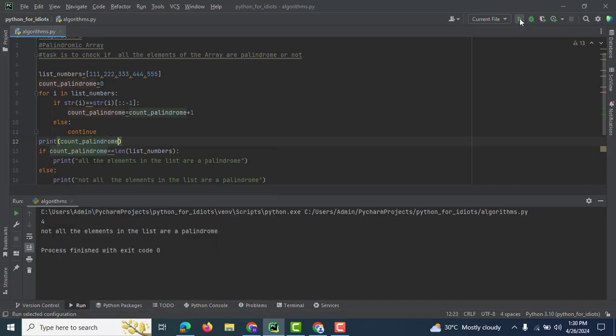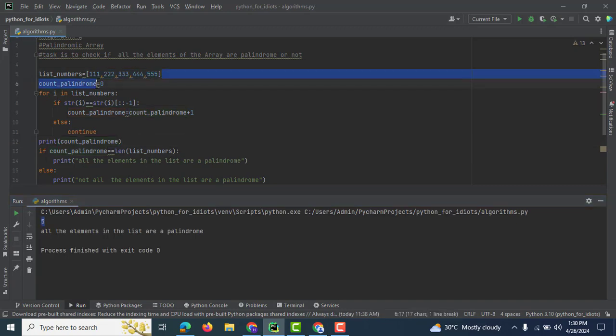We play it. Now as you can see that the count of palindrome here is 5. Okay, and we know that the length of list of number is also 5. So this if condition is satisfied and it says that all the elements in the list are a palindrome.